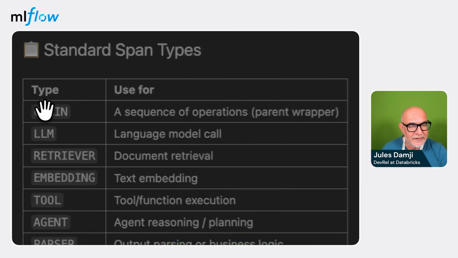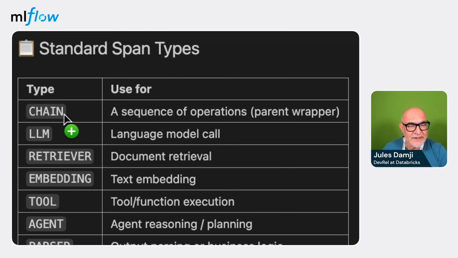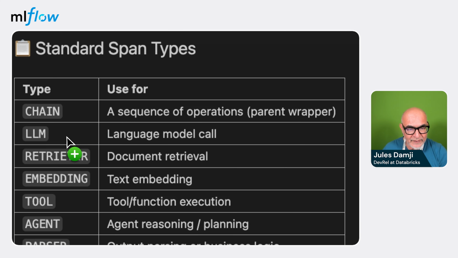One is the chain. As you can see, the chain is a high-level operation or high-level span that you can normally use when you're defining a parent operation as a wrapper. You could have LLM calls within that particular chain. This is making a call to the language model.